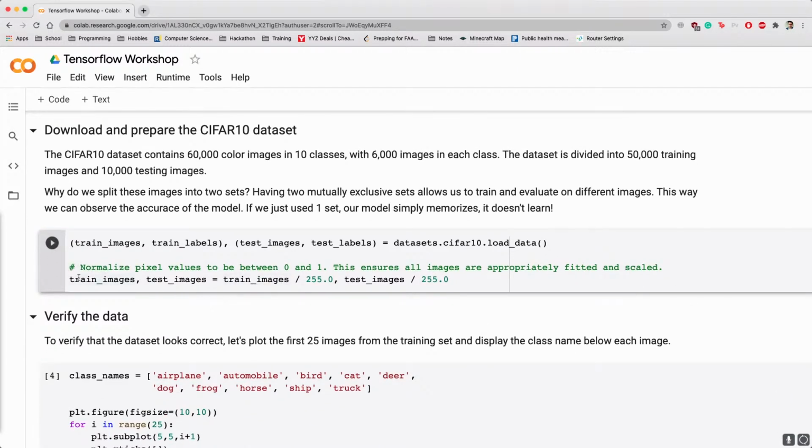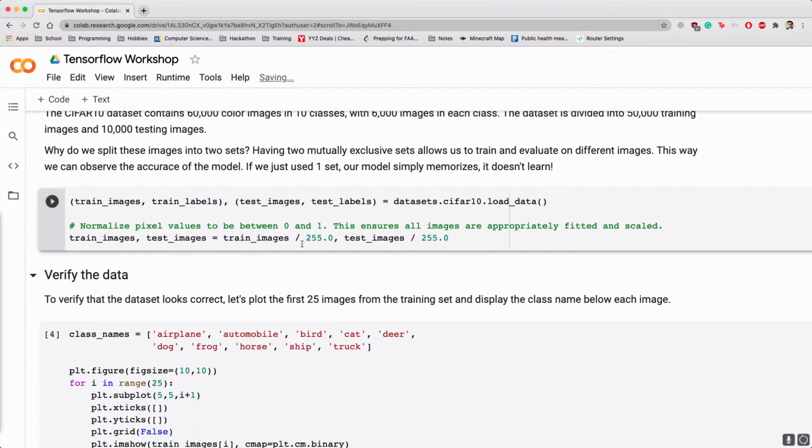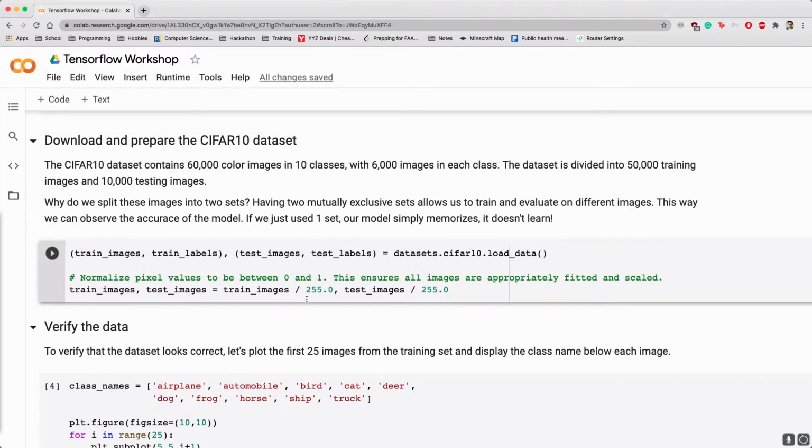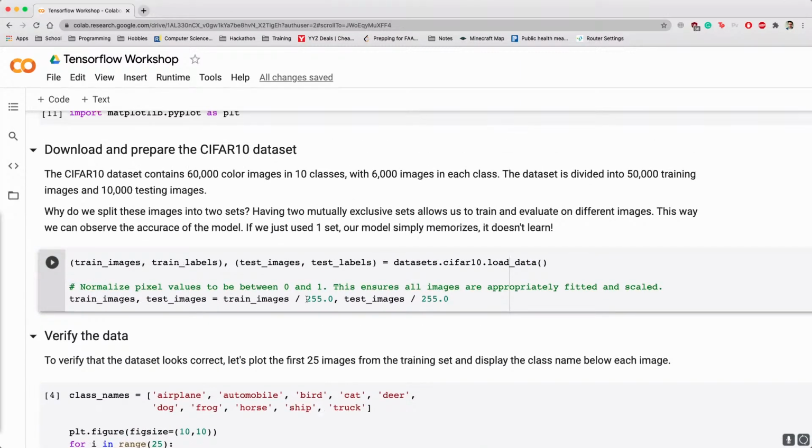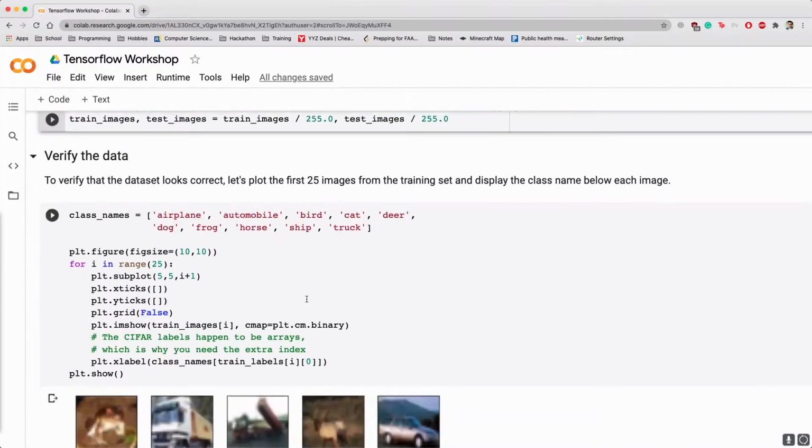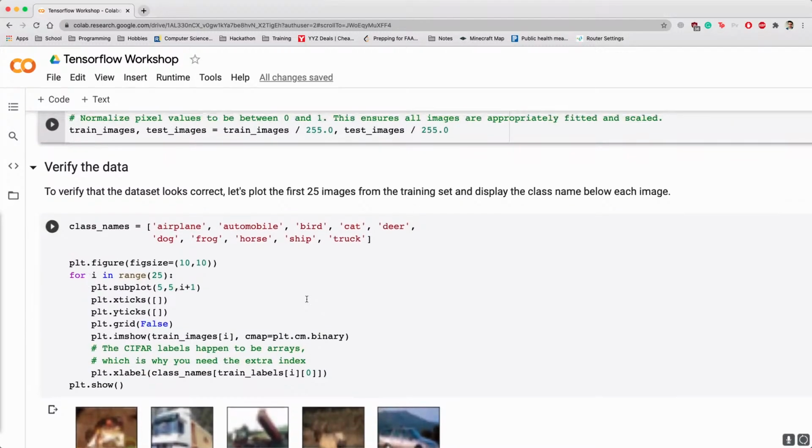Something else we do is normalize the pixels in the images, so they are between 0 and 1. Among all the images that we have, some might be big, some might be small, and this ensures that they're all appropriately fitted and scaled well. The reason why it's 255 is because pixel values range from 0 to 255, so when you divide by 255, it'll be from 0 to 1. Yeah, thanks.